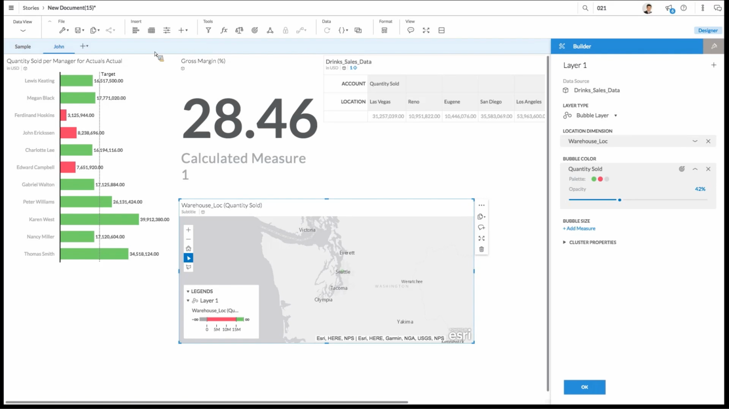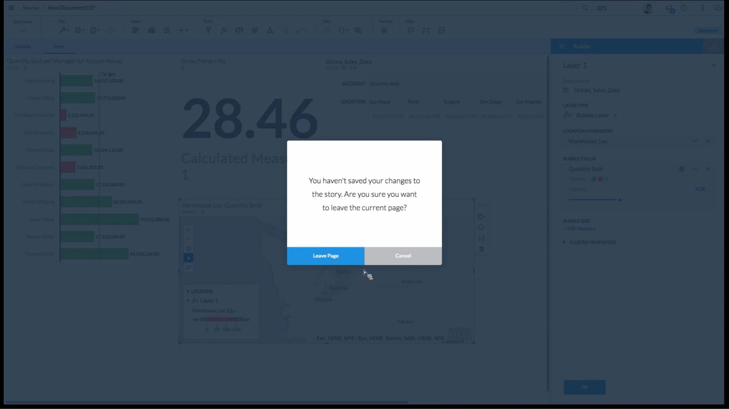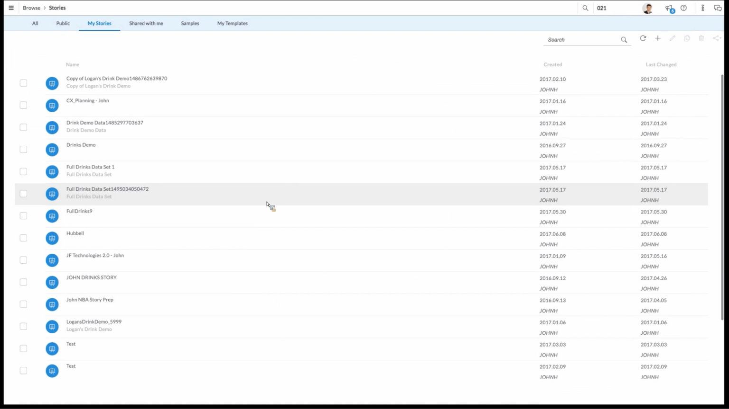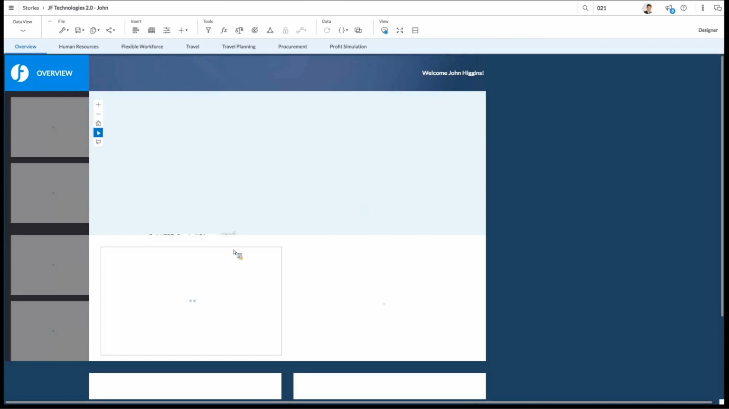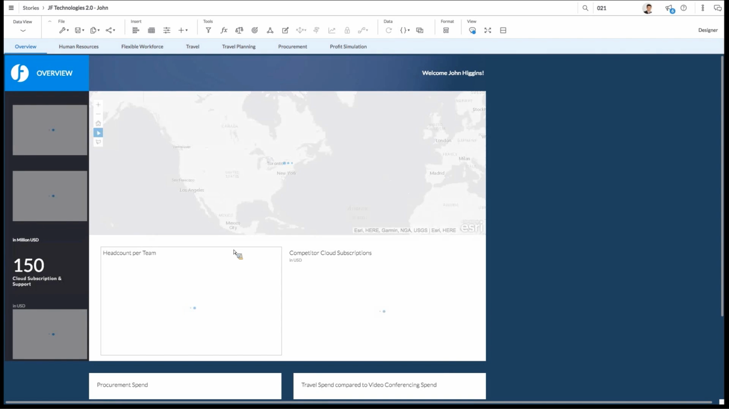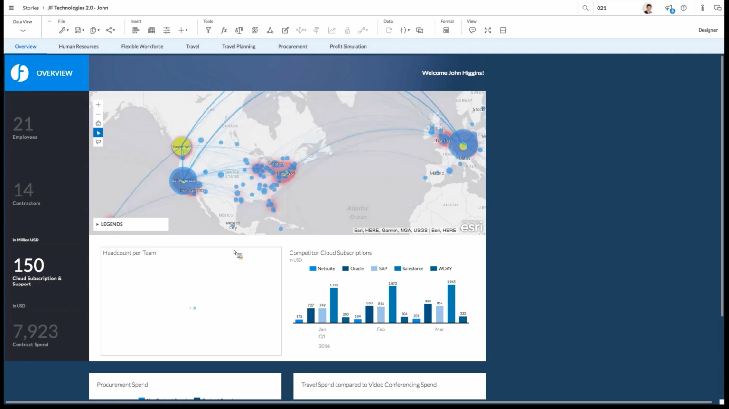So what I'm going to do now is jump out of this story and go to a pre-built story for you guys. This is an interesting story that I'm going to show you now. I'm going to go to Browse and Story. Leave this page. And I'm going to go to this particular story. It's quite an interesting one because it brings in data from multiple different data sources I spoke about earlier during the PowerPoint. I spoke about the different ways we can bring data into the product.